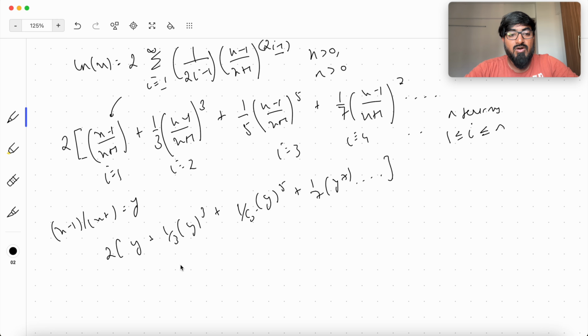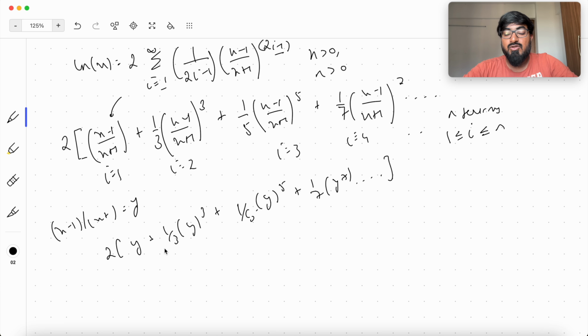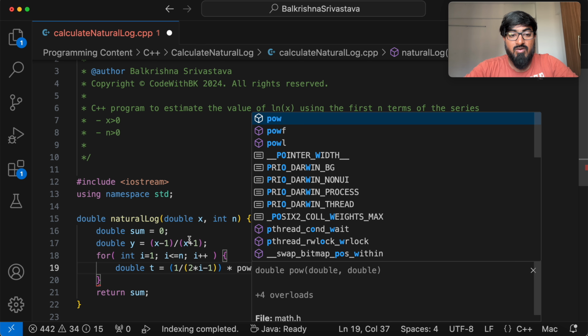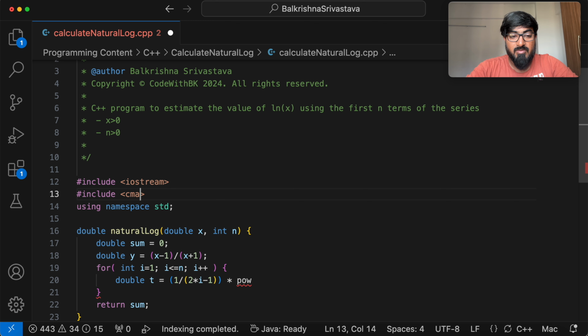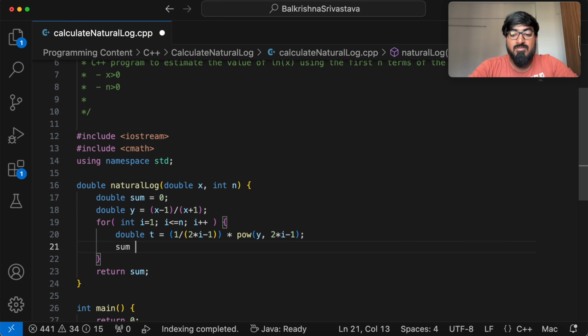So term t equal to 1 by 2 into i minus 1, divide, into pow y to the power 2i minus 1. I do include cmath for pow. All right, so this is my term that I added to my sum.